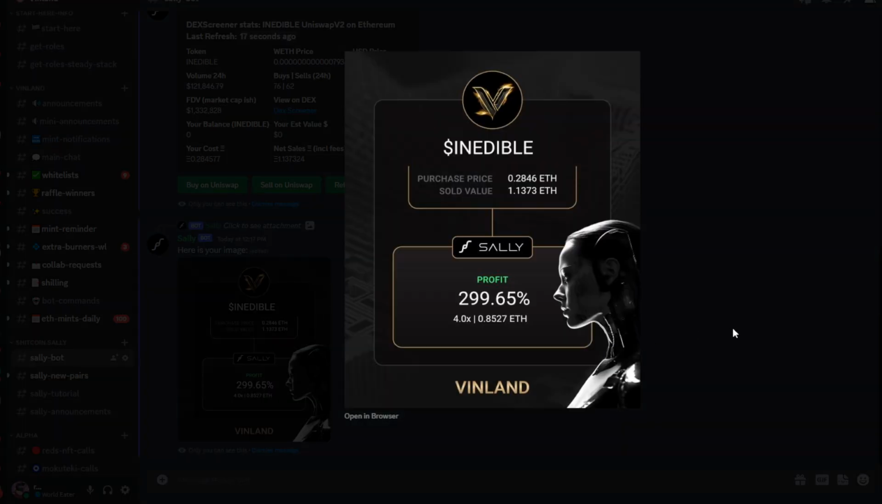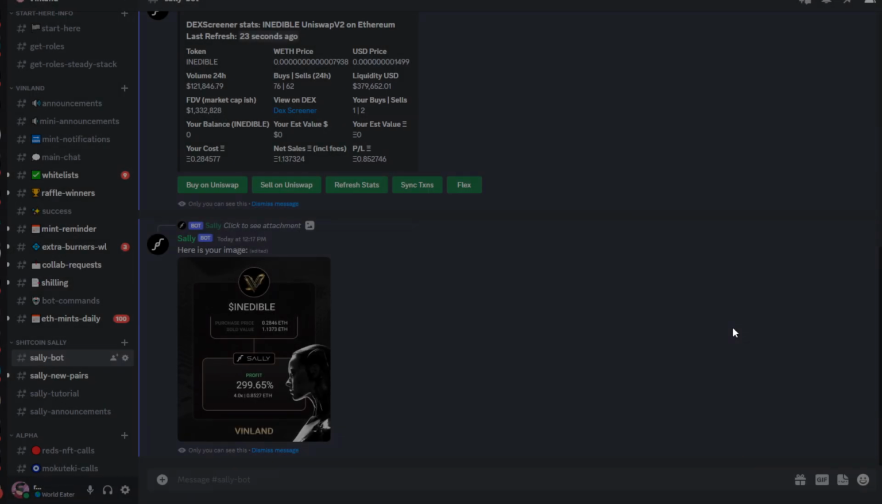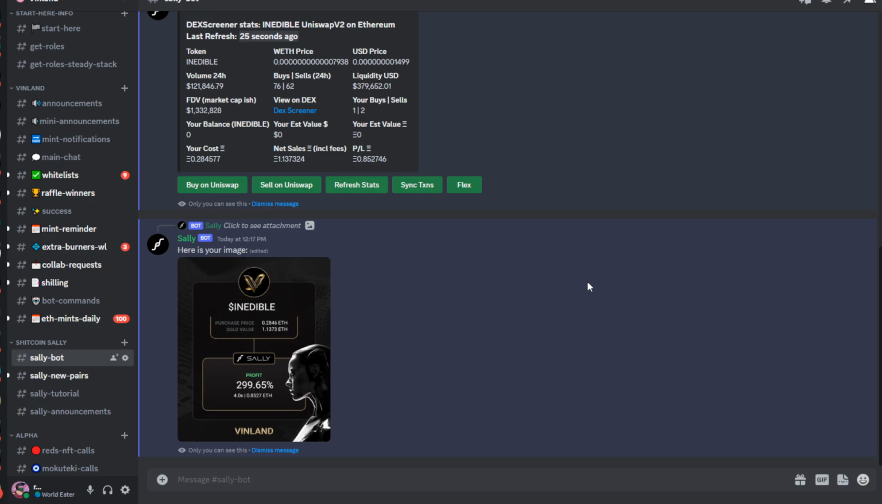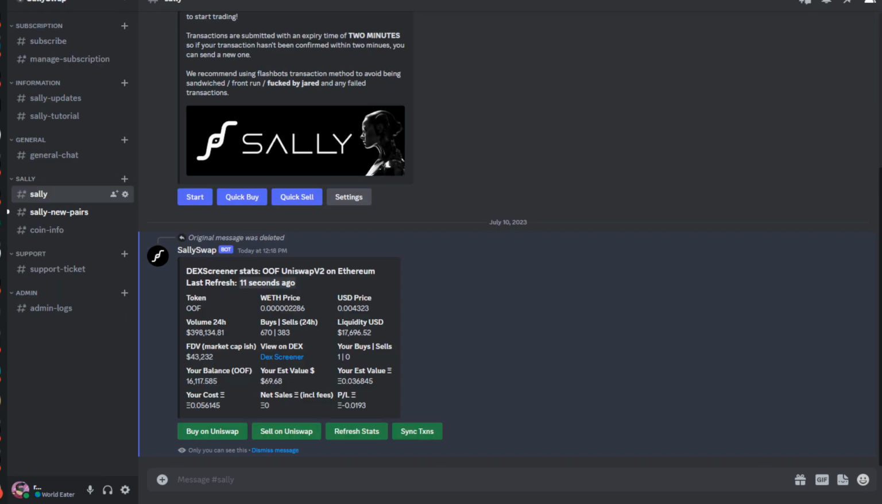So it's super cool. It's super easy. There's a lot of really cool things you can do here with Sally, but I think one of the coolest things is the flex images, the fact that you can do all this stuff on mobile, the fact that you can do all this stuff with a few clicks. You don't have to interface with Uniswap, and SallySwap in general is very affordable when it comes to other bot competitors.